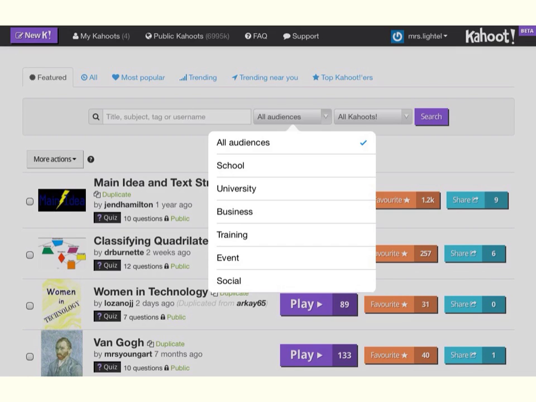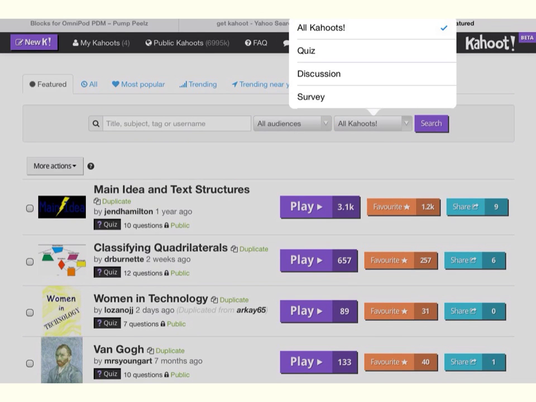When choosing from a public Kahoot, you can choose the audience that you want to narrow it down, so school is a good one for education. You can also choose which type of Kahoot you would like to use. Since I'm using it mainly for assessment purposes and for formative assessments, I usually choose the quiz ones.